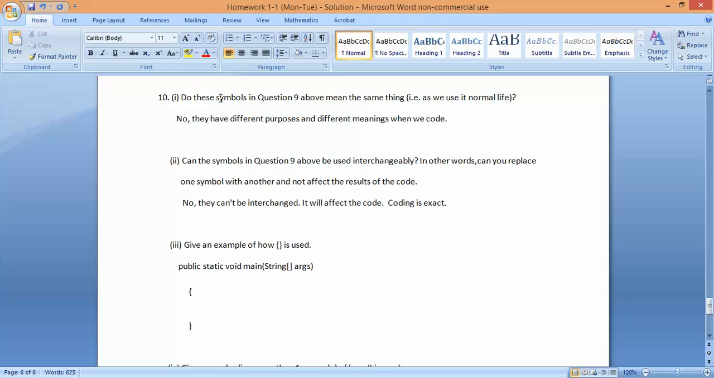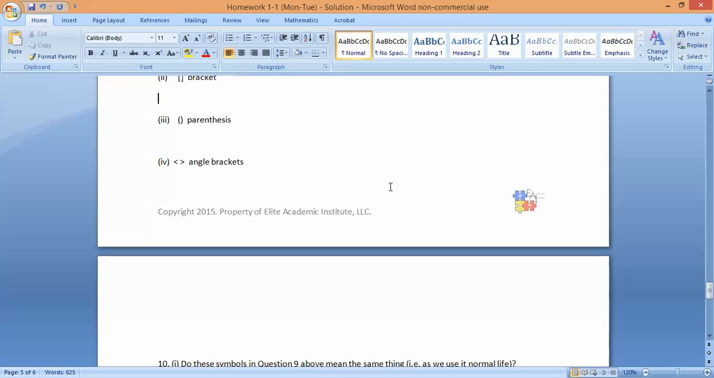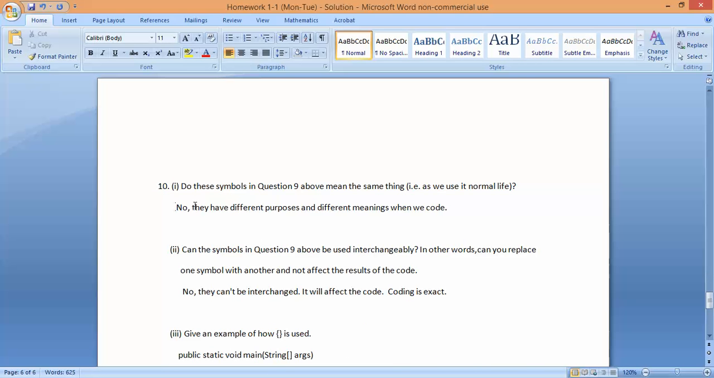Number 10. Do these symbols in question 9 mean the same thing as in normal life? Sometimes we use parentheses, and sometimes we put brackets, sometimes we put braces. We interchange them in everyday use. No. In Java, no, they have different purposes. They have different purposes and different meanings when we code. Okay? So you can't interchange.